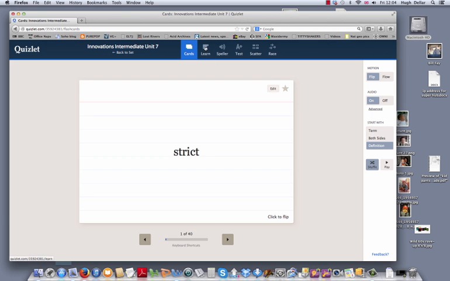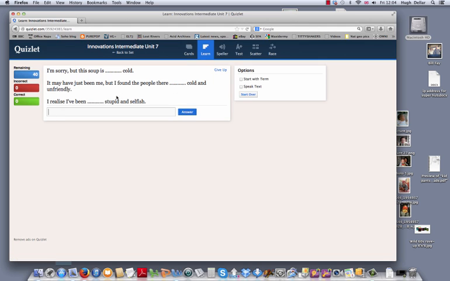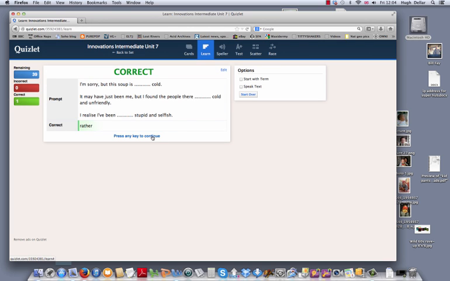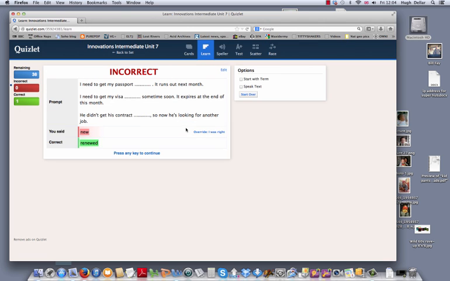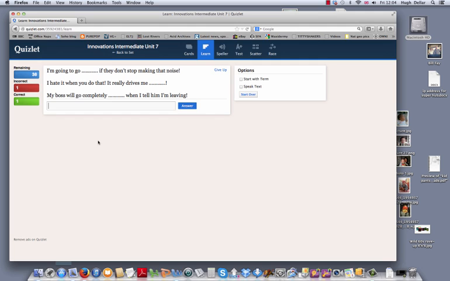You can also do the learn function, which you see up here, which is great. The learn function is more like a test. I'm sorry, but this soup is cold. It may have just been me, but I found the people there cold and unfriendly. I realise I've been rather stupid. Correct. Phew. I need to get my passport renewed. It runs out next month. Now imagine you get one wrong, and you just put new. You said new, correct, renewed. And it keeps a check of your score, so you can just go over and over it.